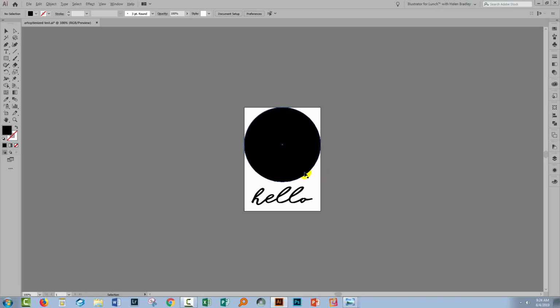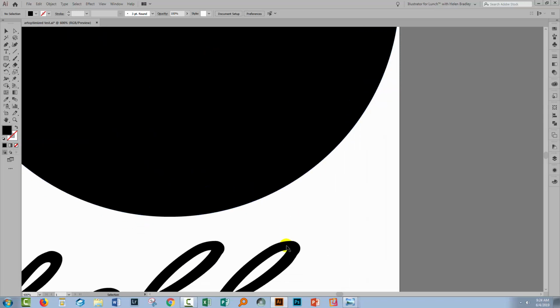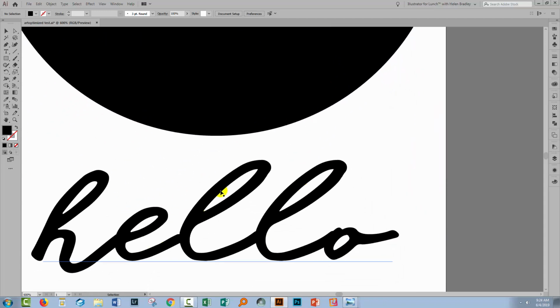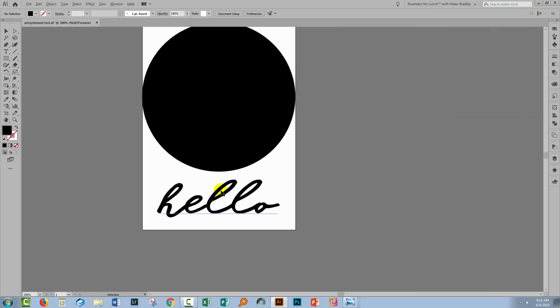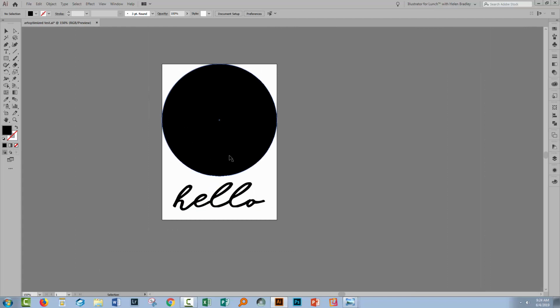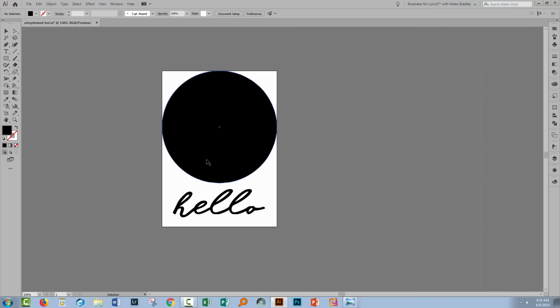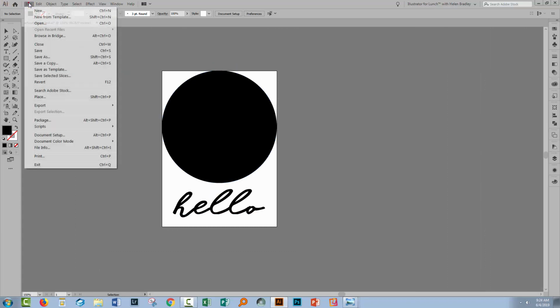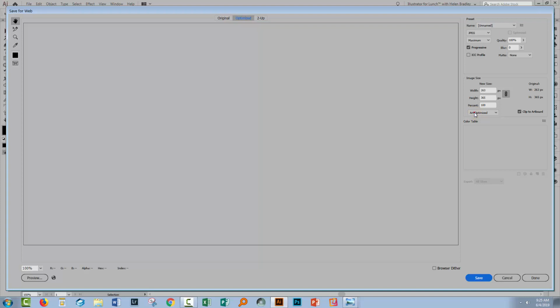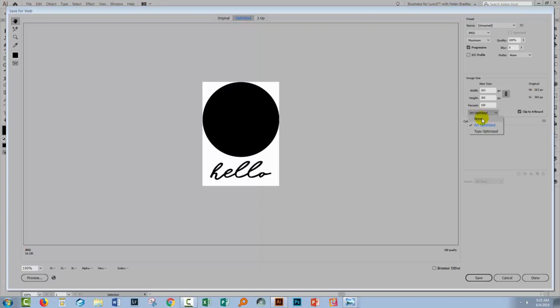But inside Illustrator, it looks really, really good. And Illustrator's got some really good smoothing on this font. Now, we're not going to see that same smoothing when we come to save this document, for example, for the web. So if I choose File and then Export and Save for Web Legacy, we're going to have an option for the art optimized. So we can have none, art optimized, or type optimized.